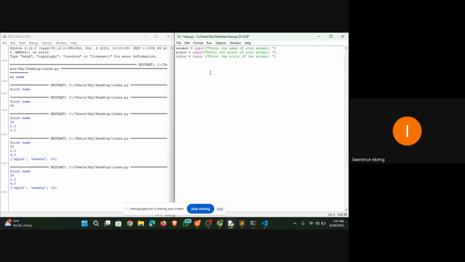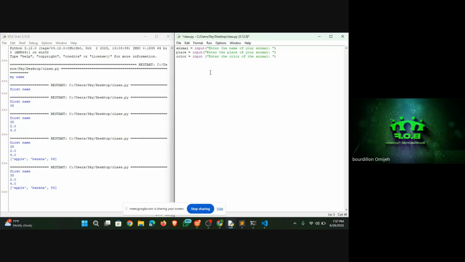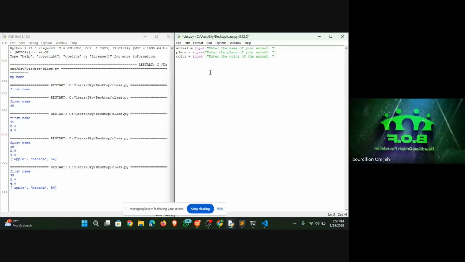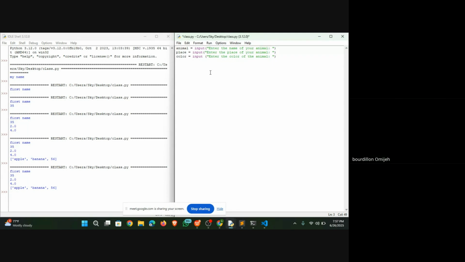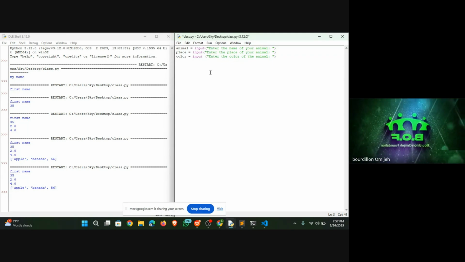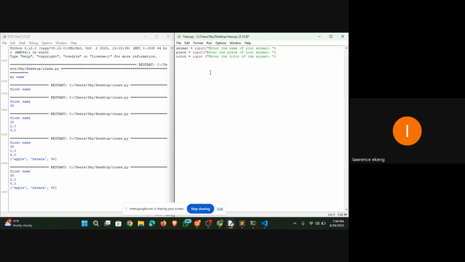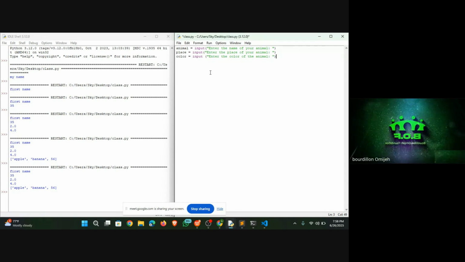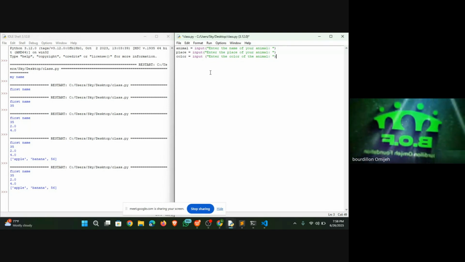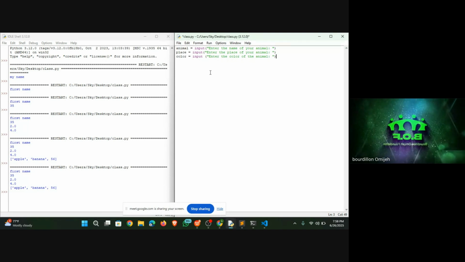Is there any major difference between the single and double quotation? No, there's no difference. They both help us to define a string. Let me quickly explain. If you're using single quotation, ensure you finish with a single quotation. If you're using double quotation, ensure you finish with a double quotation, right? That's the first thing.